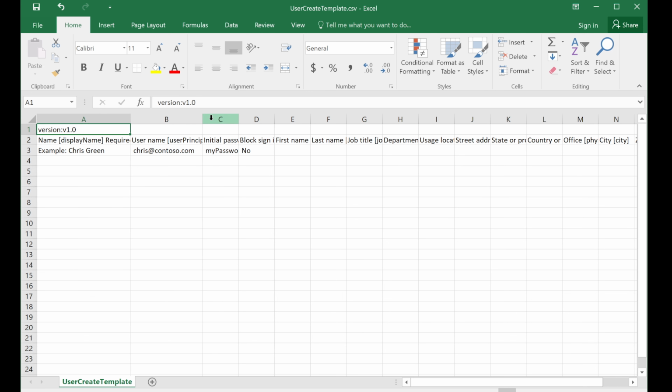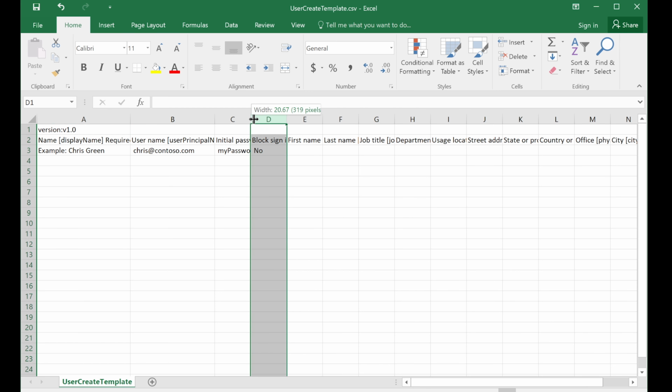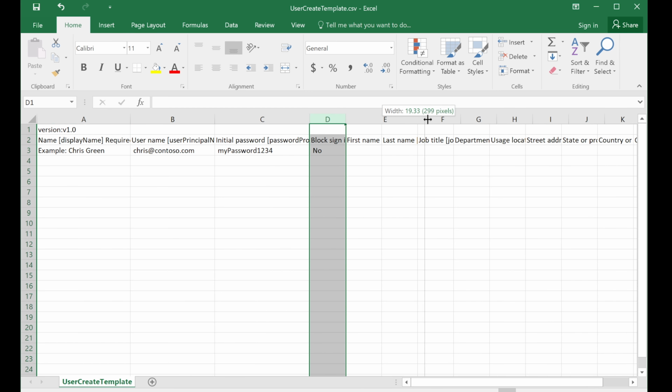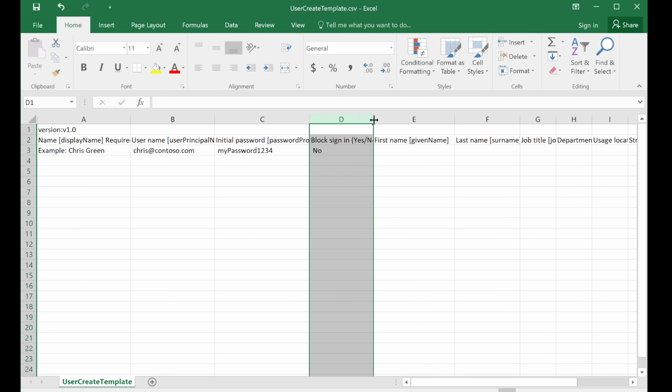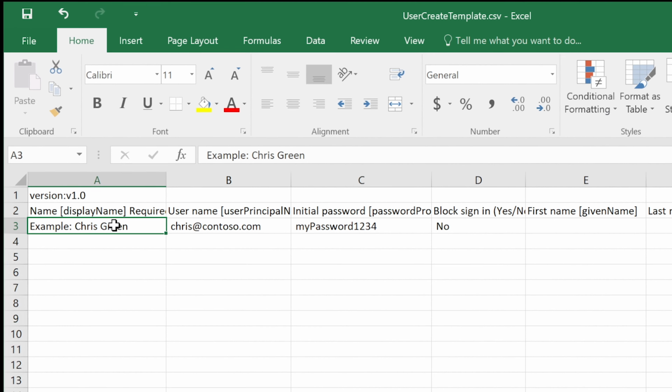I'm just going to spread these columns out a little bit so it's easier to read. We're not going to fill out everything, just the things that we've done: basic things like name, username, address, passwords, and so on. Here's an example. It gives you an example of the people that you can enter, and we're just going to get it going.